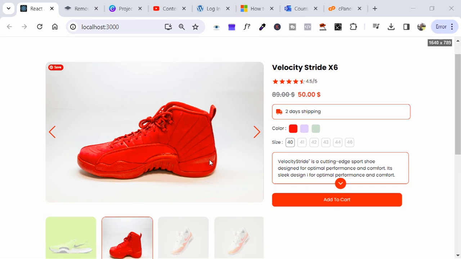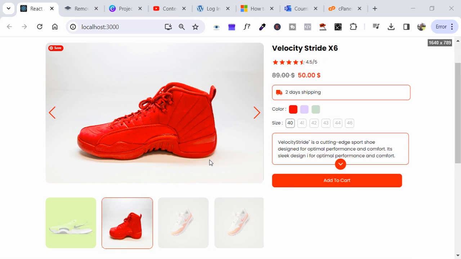But also we're going to learn how to use the context API, because we're going to use it to share data and information across all those child components. We're also going to use the Swiper library so we can swipe those images. So we're going to learn that.